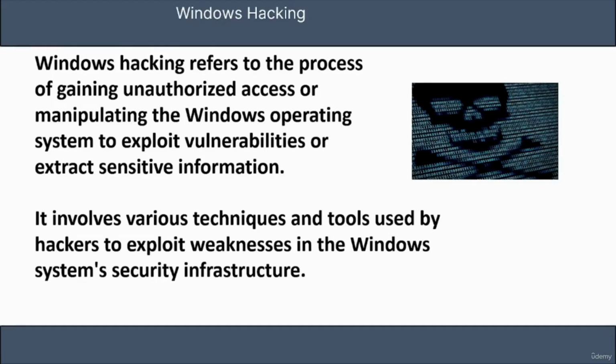Today we are going to talk about Windows hacking, what it is, why it happens, and how it is done. Let's get into it. Windows hacking means finding ways to sneak into a Windows computer, and the hackers try to manipulate the Windows operating system to exploit vulnerabilities, and they always try to extract sensitive information.